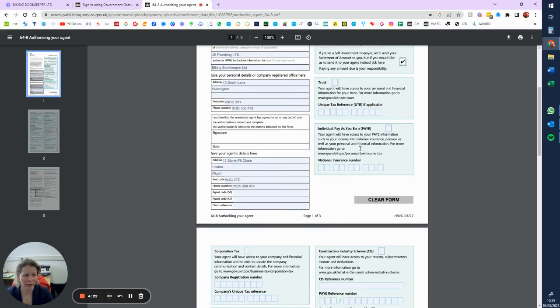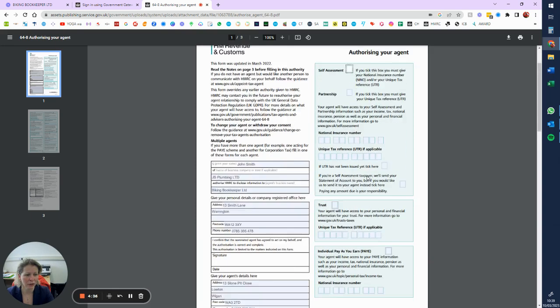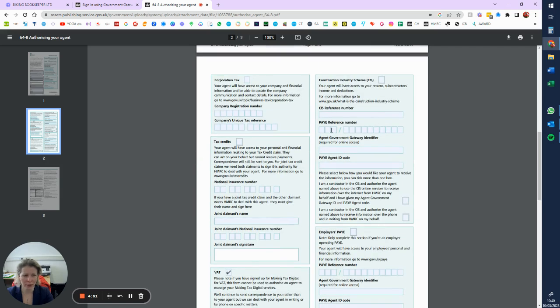And then if you want help with any tax refunds, and you don't necessarily need to be self-employed, you fill this section. So I'll tick that. You fill this section, and you fill your national insurance number. So that means if you do pensions or you've got income from abroad, we can sort out your self-assessment tax return on your behalf. The same for construction scheme. Again, you put your CIS reference and your employer PAYE reference number here.